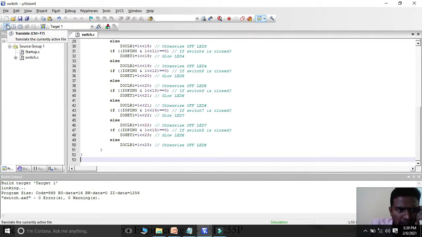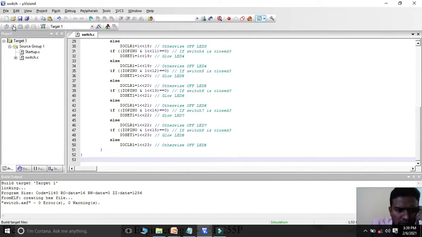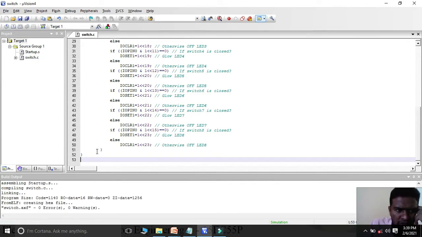Now again translate it, build it, creating a hex file. Now again rebuild all. Now the hex file has been created for your program switch.c. The hex file name is switch.hex. Now in the next video we will see how the interfacing of LPC2148 is done with a computer, and we will see the results on the board.